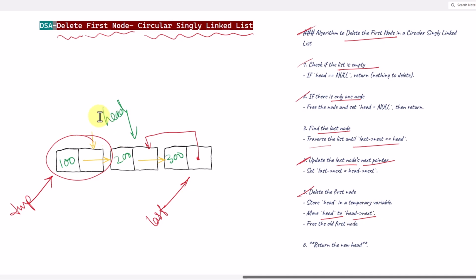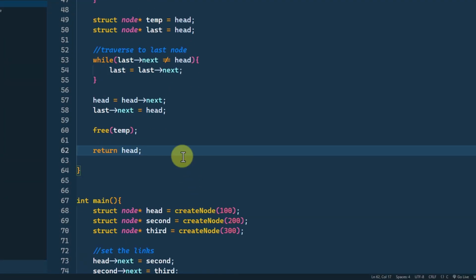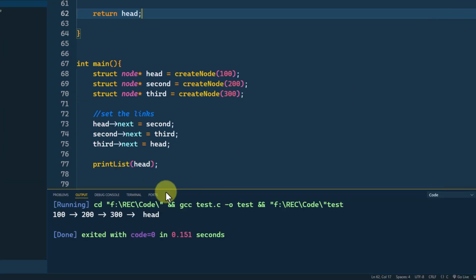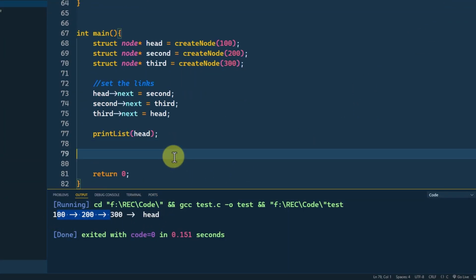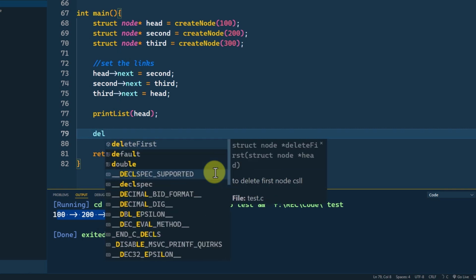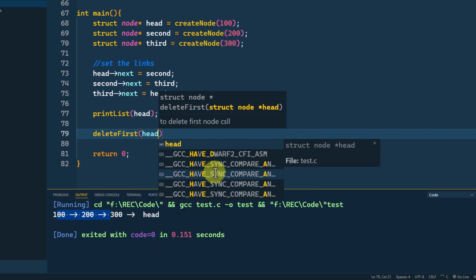So here we have deleted the first node. We have moved the head to the head next, that means we have shifted the head pointer to the next node, and then we have freed the memory allocated by the first node. So we have freed the memory of the temporary pointer, and then we have returned the new head node. That means the first node is successfully removed from our circular singly linked list, and now we are left with only 2 nodes. Currently you can see in the list we have 3 nodes. So here let's just call the function delete first, and we're gonna delete the first node.